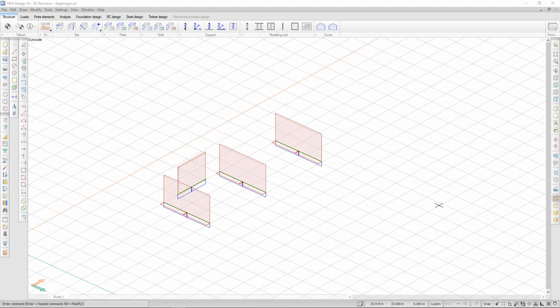Hello, and welcome to this short demonstration on the Diaphragm, a new feature in FEM-Design 16. Diaphragm is a modeling tool. It can be found under the Structure tab in the Modeling Tool section. The Diaphragm can be applied on several regions, but they must be horizontal.